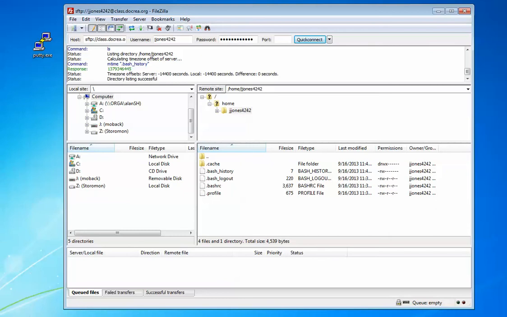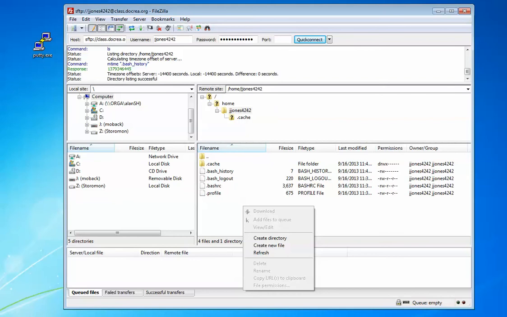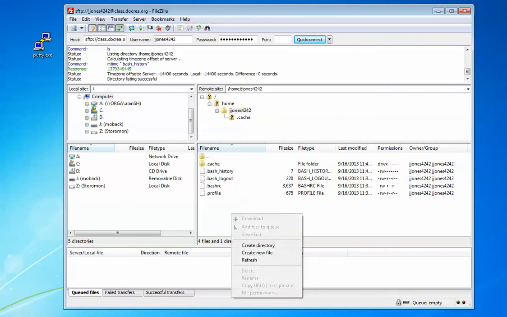We have our file names, file size, file type, when it was last modified. Permissions will become important, and then the owner group should be your class ID, your class ID. You're the owner and it's in your group. The first thing we want to do while we're in this JJones, okay, is for it to be seen online, we have to right click in this area and say create new directory. Very important. If you don't do this, nothing will work from this point on.